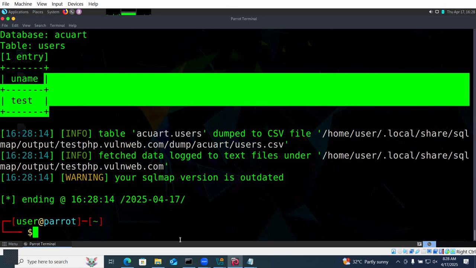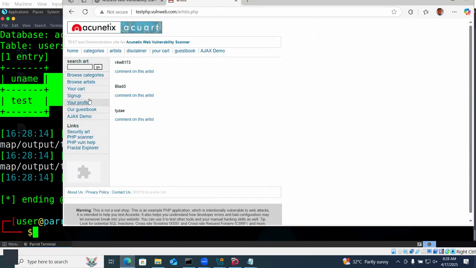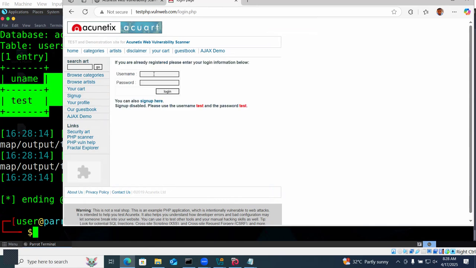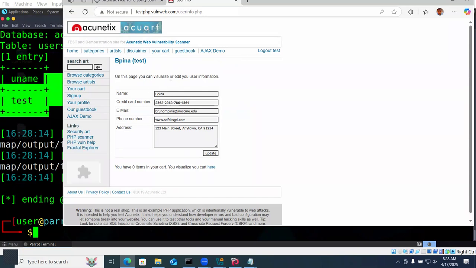So once we get the information, if you come back to this website and we click on your profile, we'll log in using the information we are able to get, which is test, and we'll click on login. You will see that we are able to get the user's name, the user's credit card, the user's email address, user phone number, and the addresses of the particular user. So that's how a SQL injection is carried out.